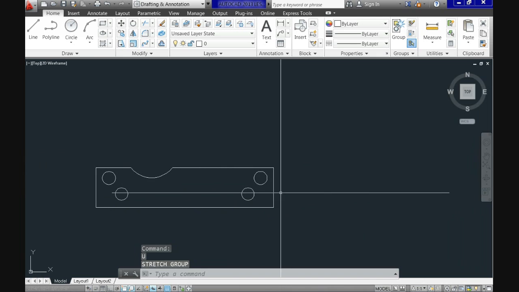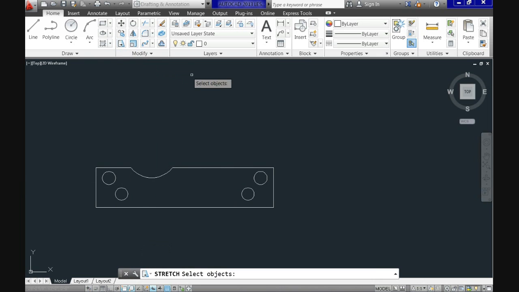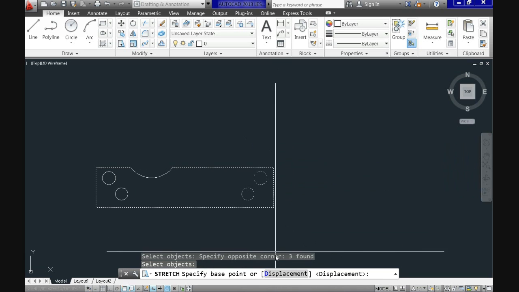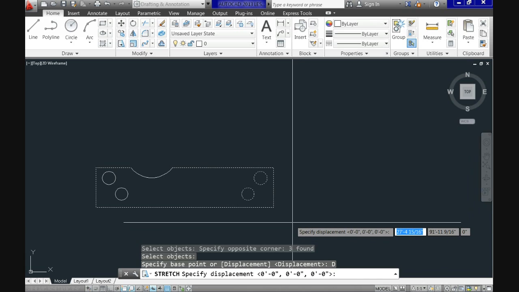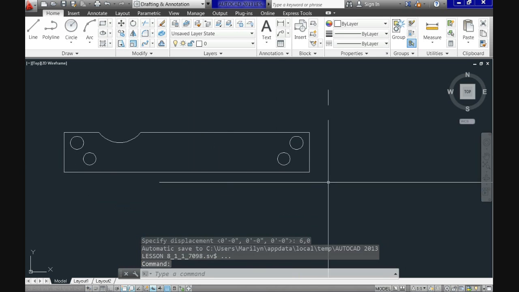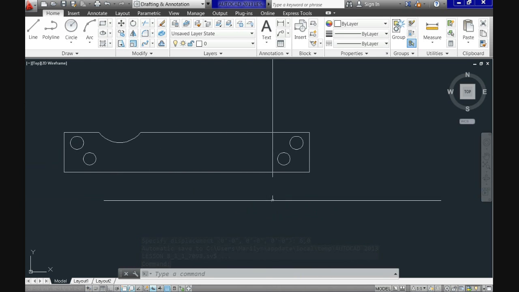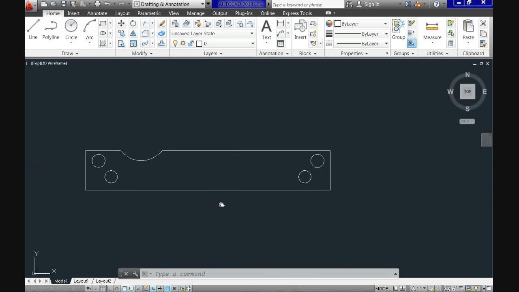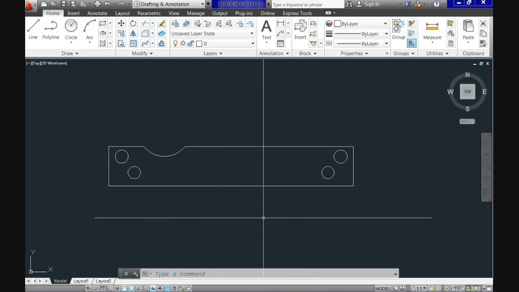Let's call the command again. Notice that once you call it and select the set of objects again, you can use the distance option here at the bottom. So let's select it. In my case, I'll use 6 inches positive in the X, or to the right, and 0 for the Y coordinate. Once you click enter, it modifies the object to the new specifications you needed. So you can see how it changed the object.